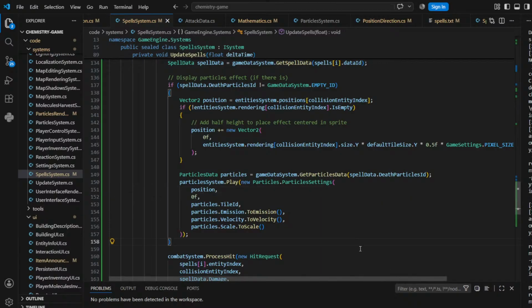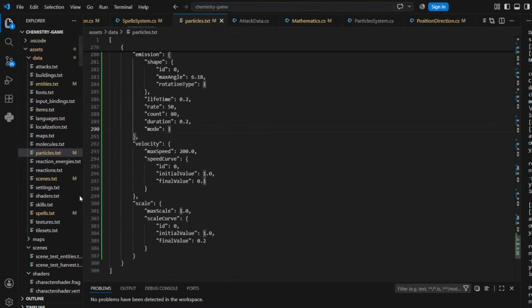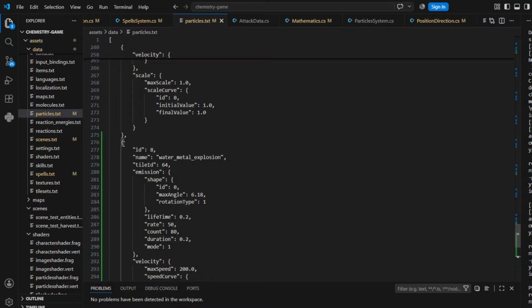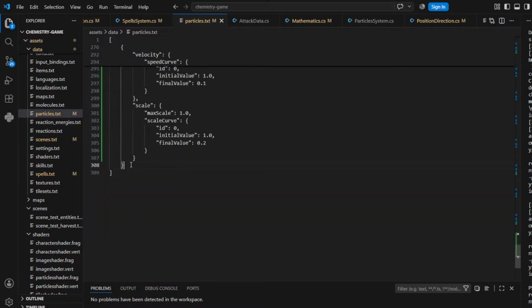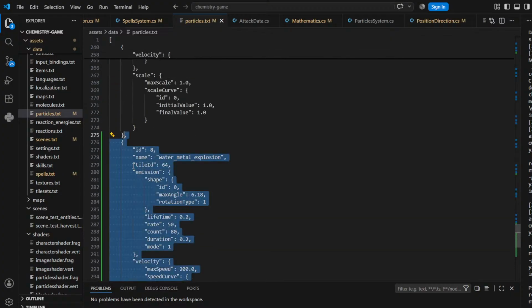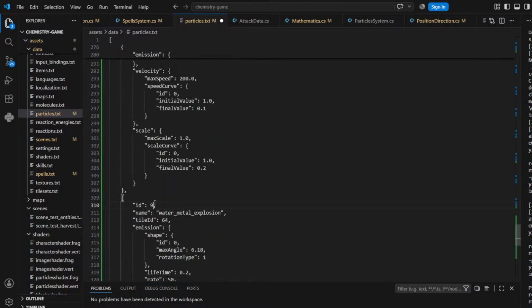Now I wanted to make another effect actually. Let's make another particle effect. Today is a particles day. But I want this to look great. Well, look good enough to be shown. So let's make another particle. Number 9. And this is going to be water metal spellcast.